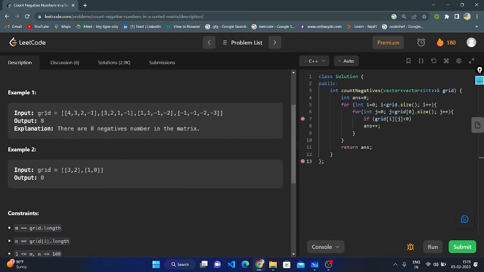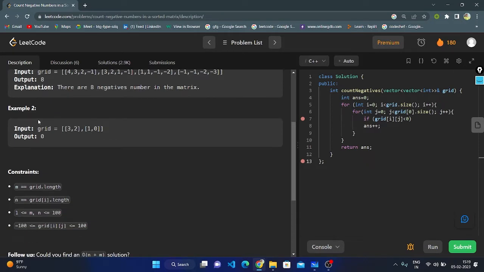See, in example 1, grid's 0th row consists of 4, 3, 2, minus 1. You can observe that row-wise it is in descending order. You can compare column-wise also. See, 4, 3, 1, minus 1, this is also in descending order. We need to return the count of negative numbers. In example 2, all are positive values, there are no negatives, so we are returning our output as 0.